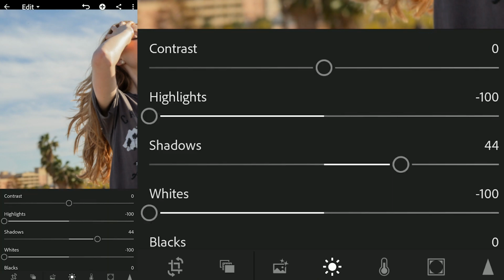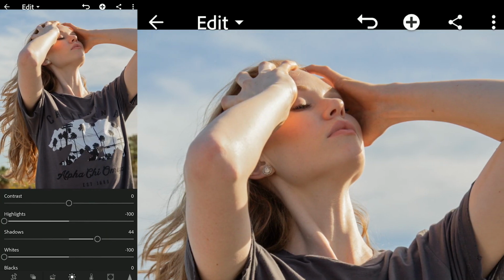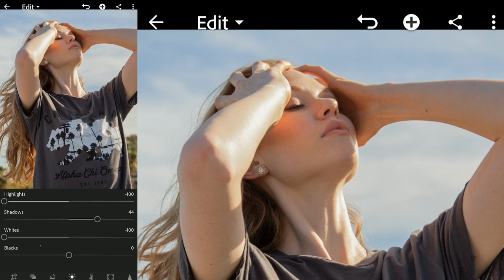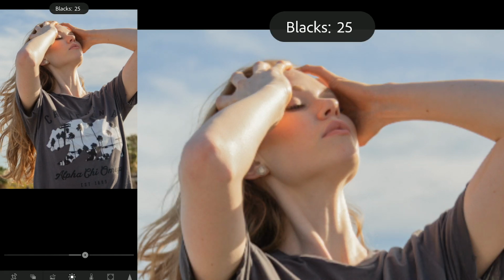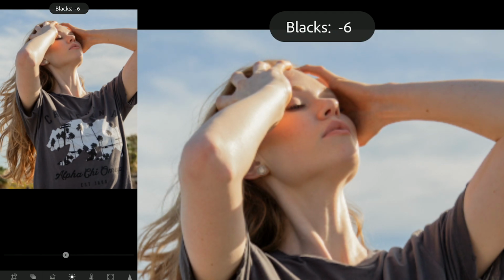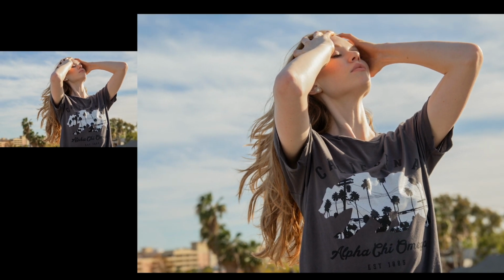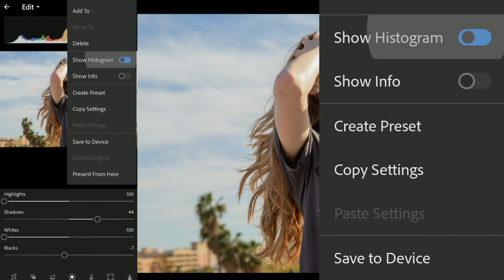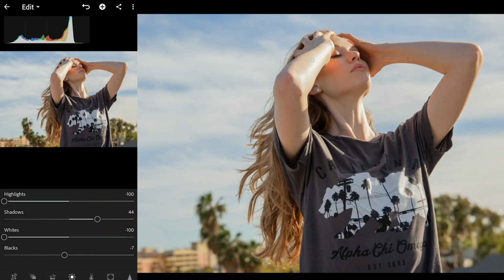Just like there, we see the blacks on her shirt raise up a bit, and I may even go to my blacks. I might even lower the blacks just to keep them nice and dark, and we keep the contrast in there. And already, I'm just going to hold it so we can see the difference, and bam, that already looks like a nice, well-balanced image.